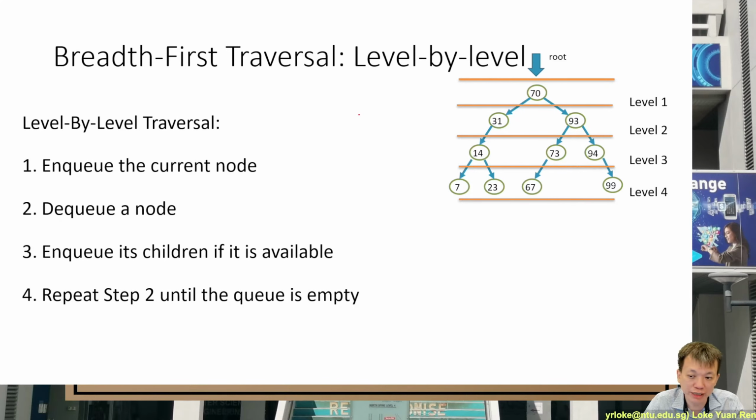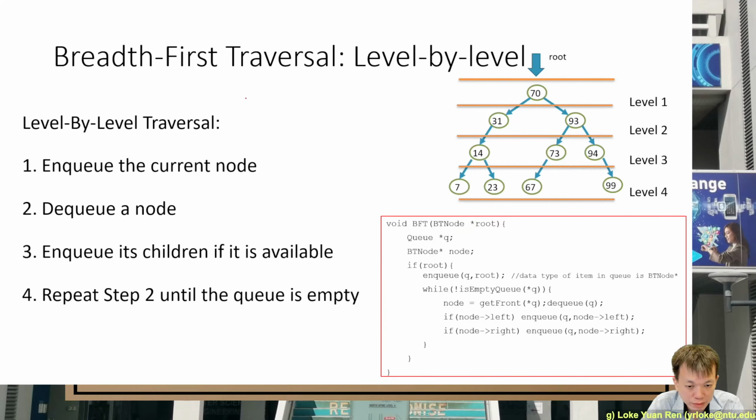So basically it is enqueue, dequeue, enqueue, dequeue. You enqueue the current node, dequeue it, and enqueue its children if they are available. So this is part of the implementation for breadth-first traversal. Initially, you start with the root, you enqueue the root, then you run this while loop. Every time you get the current node and dequeue it, and try to enqueue its left child and right child, and then repeat this procedure. So eventually, you will visit the nodes level by level.